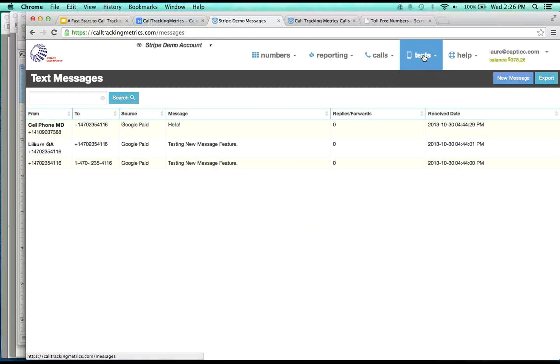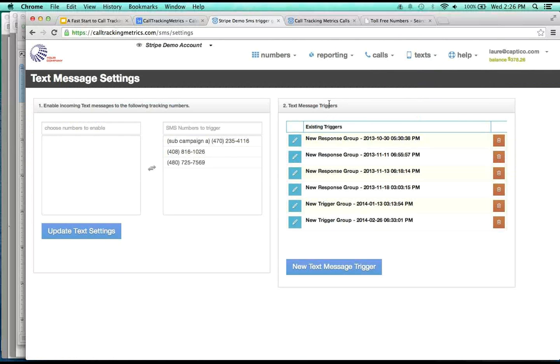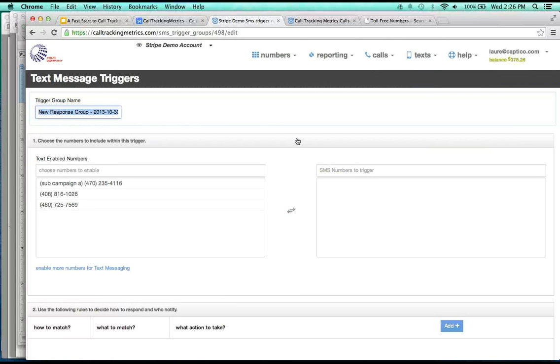What a lot of people do is they go into text settings and set up what we call triggers. Triggers are automatic things that happen whenever a text message comes into one of your tracking numbers. It's set up so that you don't miss that text message, because you might not always remember to come in here to look at your text log.